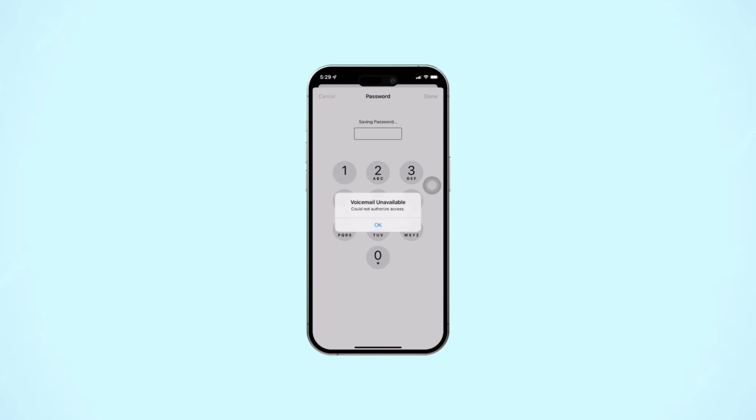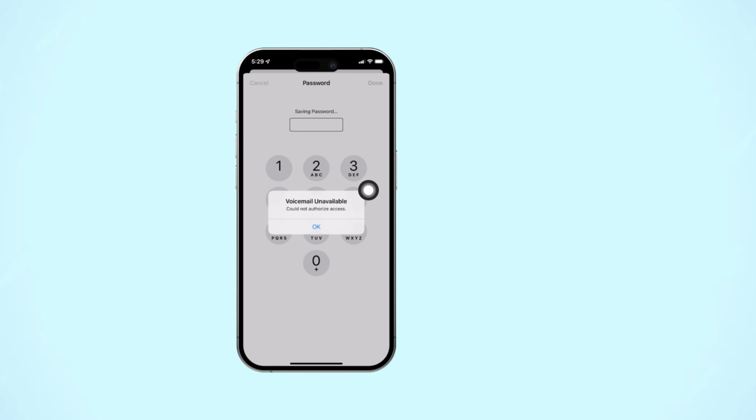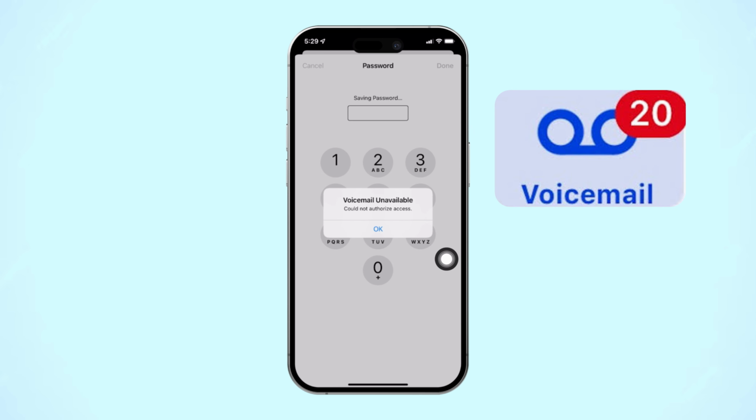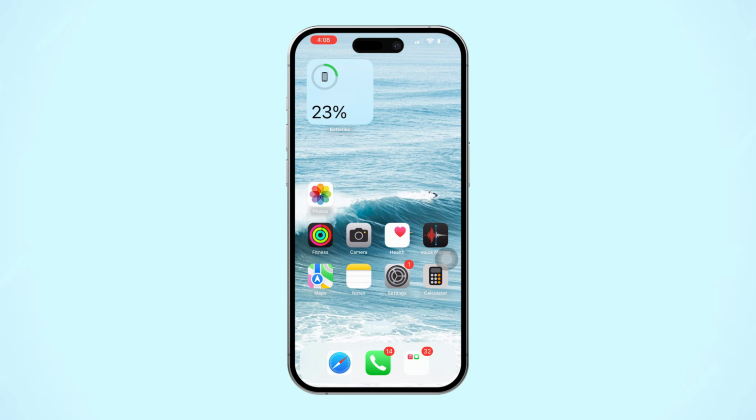Is your iPhone showing a voicemail unavailable error when you need your messages the most? Don't worry, in this guide, I will walk you through simple steps to fix the voicemail issue on your iPhone. Let's get started.